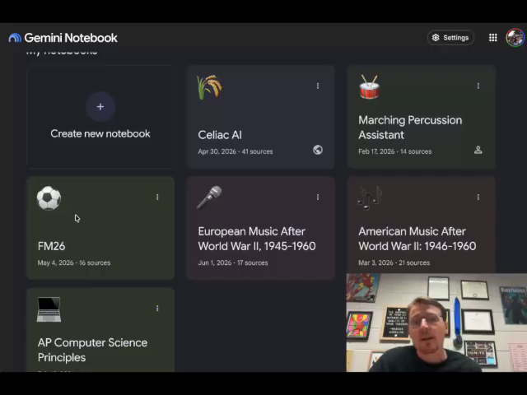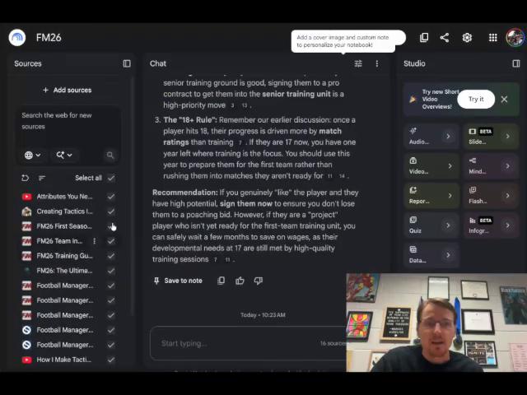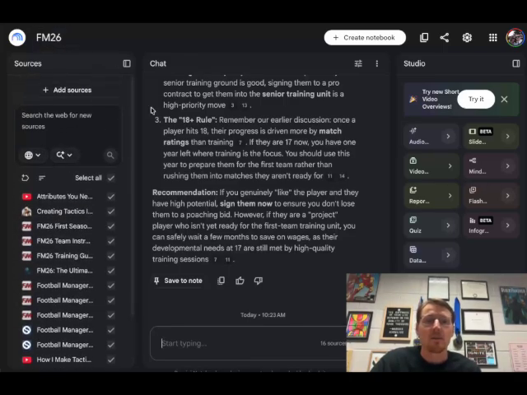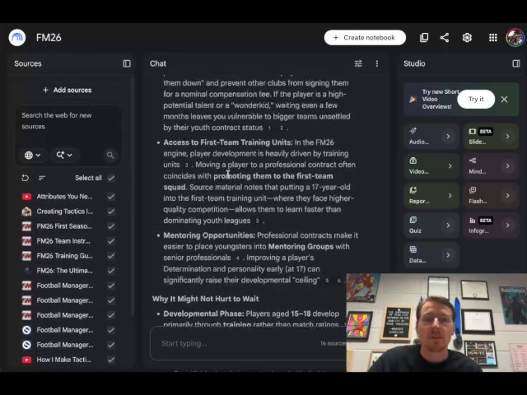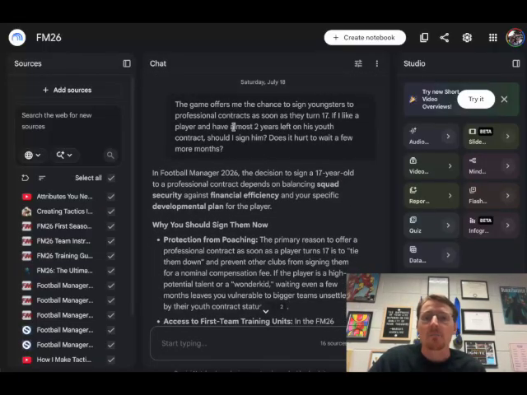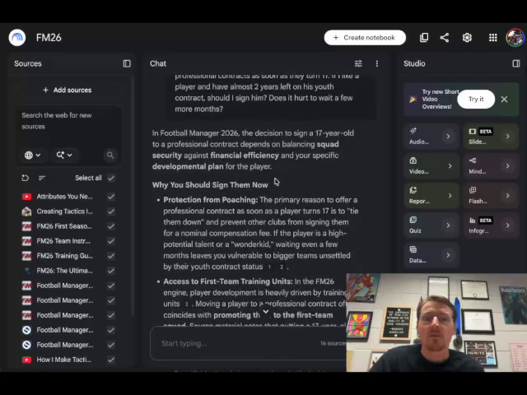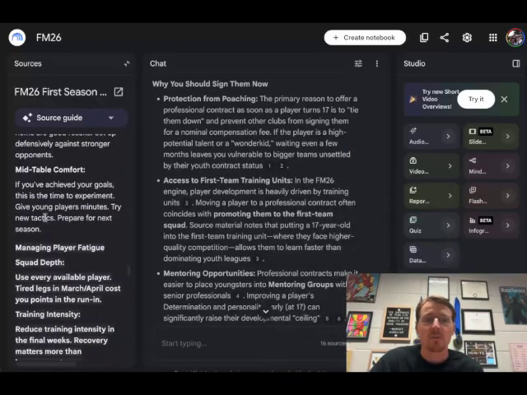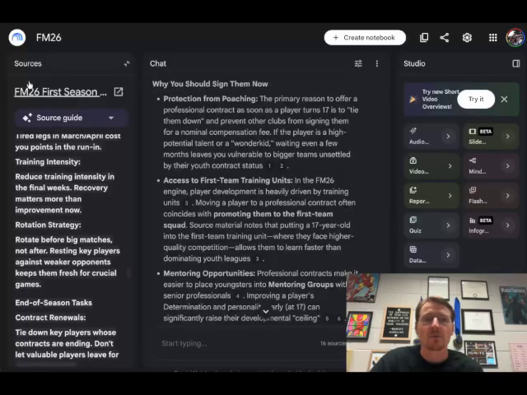I created a notebook for my favorite video game, Football Manager. There's a lot of complicated strategies in that game. I loaded in some game guides from different websites, some YouTube tutorial videos, things like that. And I've kind of made this notebook into an expert on that topic. I can ask it a question about something that I'm struggling with in the game, and it will give me tips. And it will cite the sources and show me where it got this information from in the various sources that I gave it.